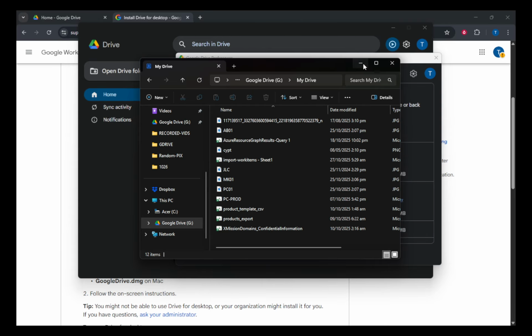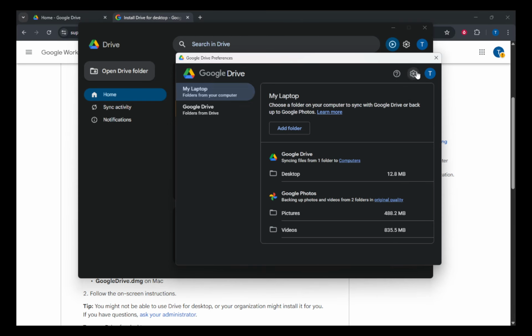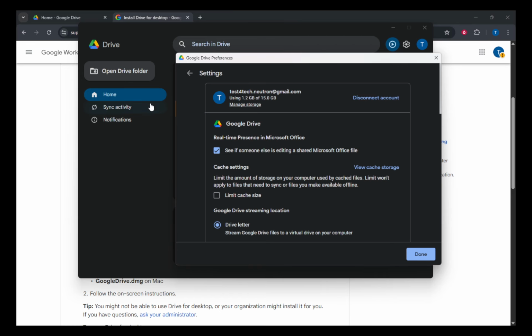And there you have it. You're now set up to view and manage your Google Drive for Desktop folder seamlessly through File Explorer. Remember, choosing the right syncing method to suit your needs will make a world of difference in how you access and manage your files.